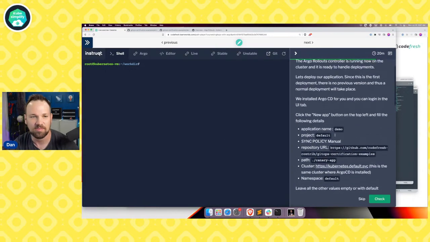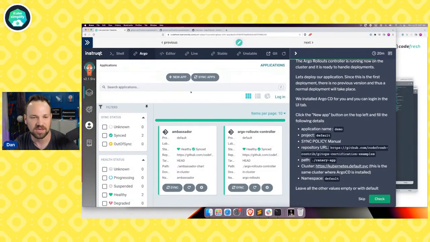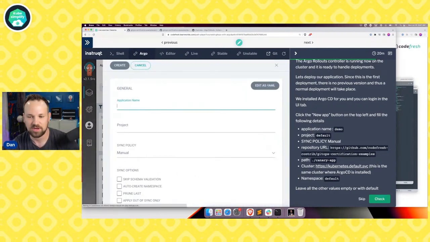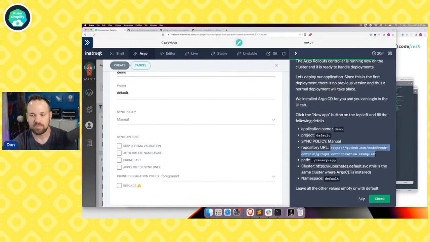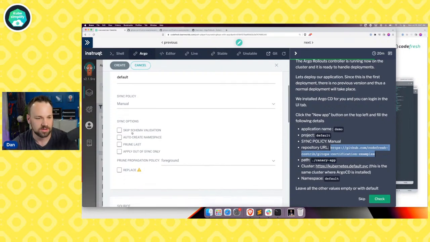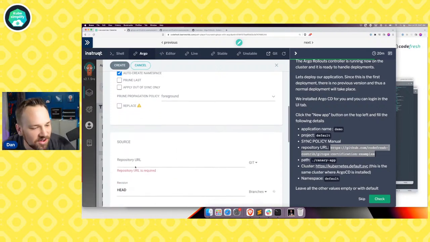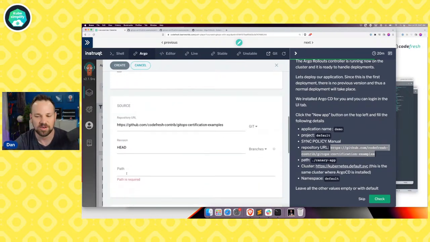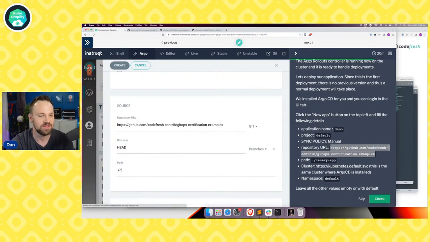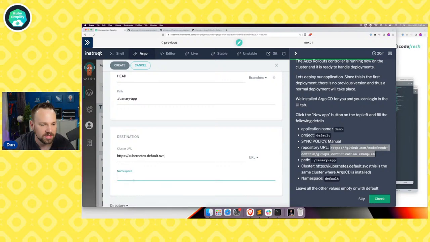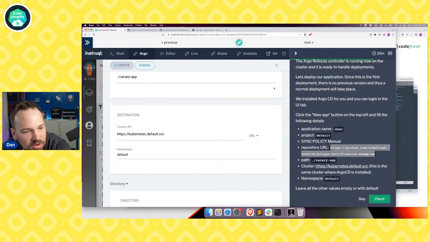All right, so let's deploy our demo application. Ambassador's all synced now, so let's do our demo app. We're going to do demo, project default, synchronization. We're going to leave on manual for this one. Do our certification example. I sometimes just always leave auto create namespace on, even though I know the namespace is open, because then I don't ever have to worry about it. All right, there's our canary app, destination cluster local, default namespace. And we will hit create this application.